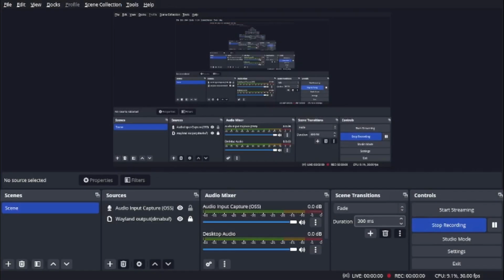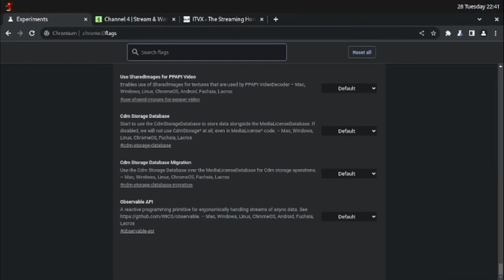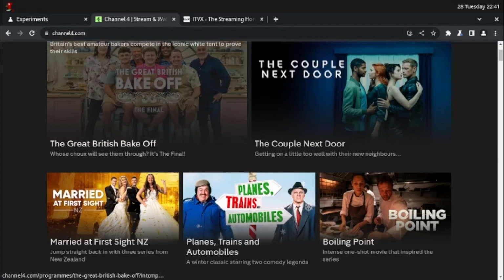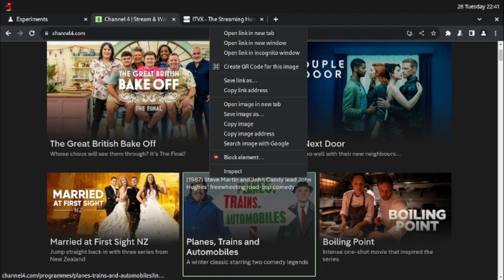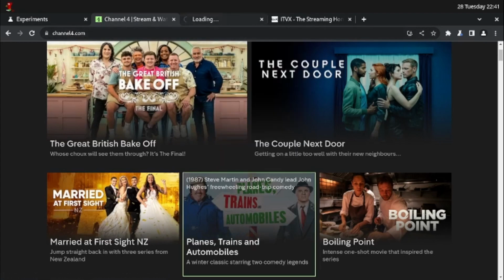There we go. So what we've got here is Chrome open on FreeBSD with Chrome flags, and you'll see CDM storage database and CDM storage database migration at the bottom of the page. And this shows that Widevine has been enabled in Chromium. I'm going to switch across to Channel 4 here. And I'm going to open a video up.